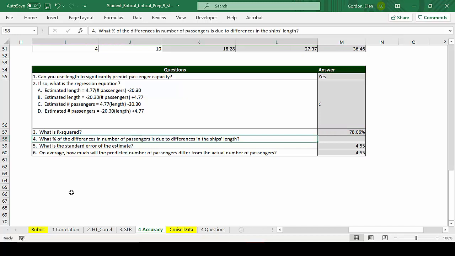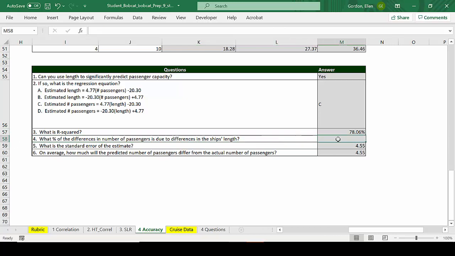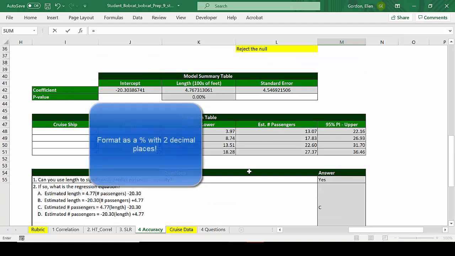So we know that different cruise ships hold different amounts of passengers. Some hold more, some hold less. Why is that? Why are there differences? Well, R-squared is telling us that 78% of the differences between cruise ships can be explained by the differences in their length. So question 4 is basically asking about R squared. This is the definition of R squared. So I am going to reference R squared.